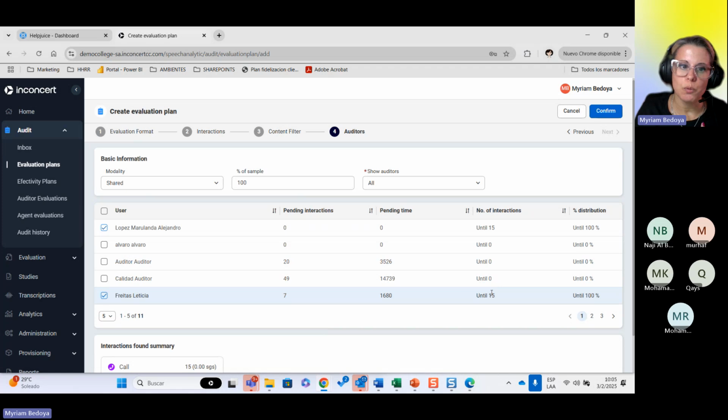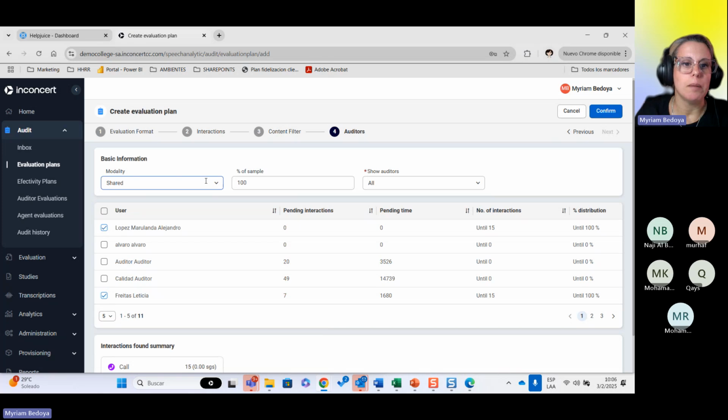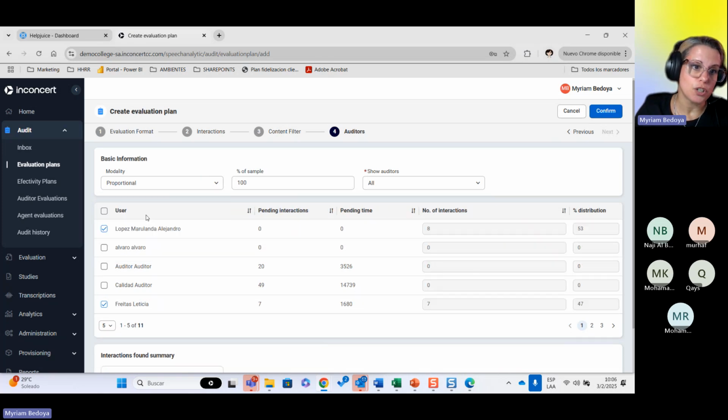If it's shared, you will see that she has 15, he has 15, but from a shared bag, right? So basically, Alejandro is going to pick up the first one. So Leticia is going to have 13. So she is going to pick up the next one, and then Alejandro will have 13 to start working on. And so they will start evaluating until they get completed. So that is the shared modality, right? But there could be a proportional, which is basically, all of this is disabled, because if this is proportional, then it's going to apply a percentage of distribution, right?